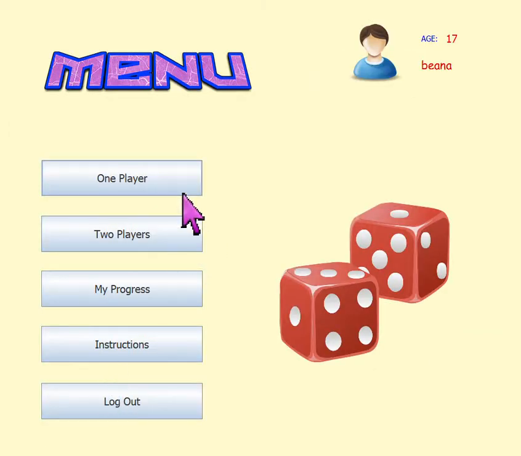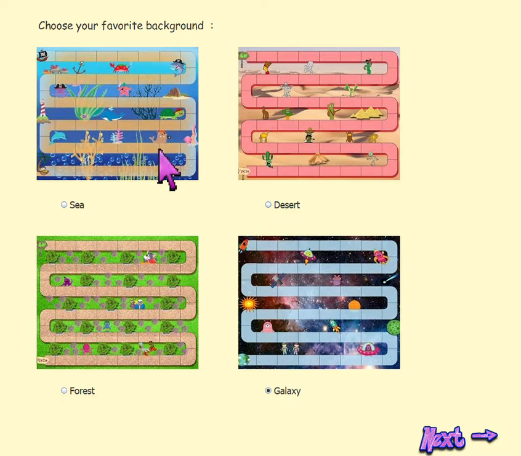So the one-player game is against the computer. The computer just rolls the dice and moves, but we have to answer questions in order to move, so we can see how we can beat the computer who doesn't answer anything. So let's start one-player game. As we can see, we can choose our background: sea, desert, forest, or galaxy. Let's go with the galaxy. I like it more.